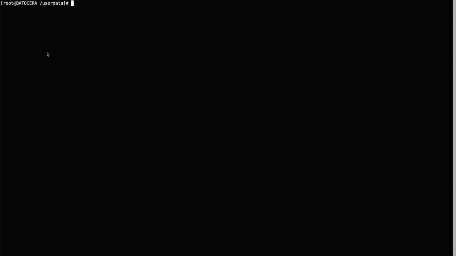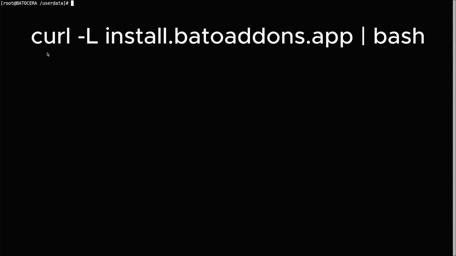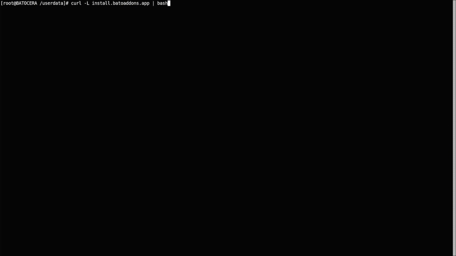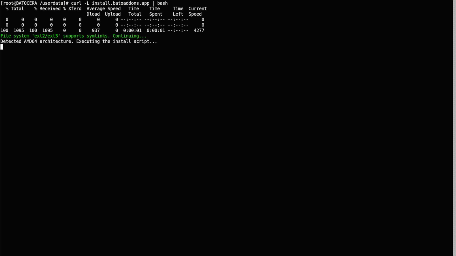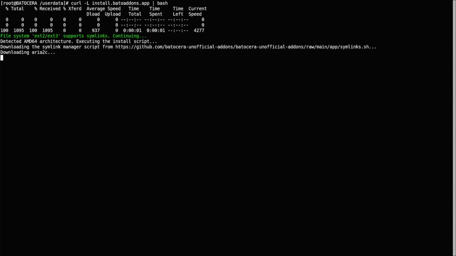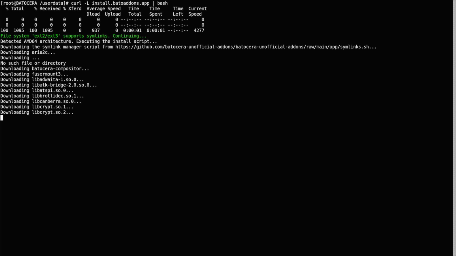All right, once you're in the terminal like this, all you've got to do is type the command that you see on the screen now. It's really that simple. Once you have the command typed in how you see it on the screen now, you can go ahead and press enter. And you can just wait for it to do its thing. Now it's installing the BUA. The BUA is an application that allows you to add unofficial add-ons to your Batocera machine.